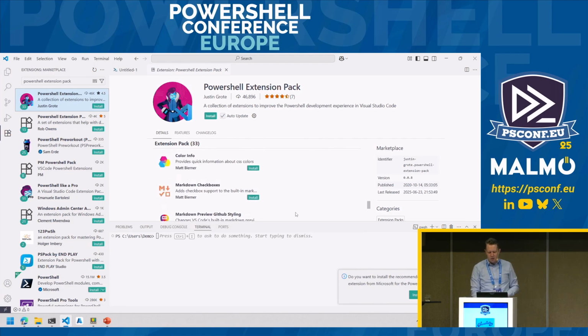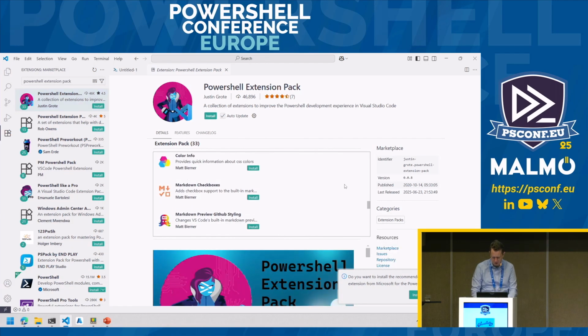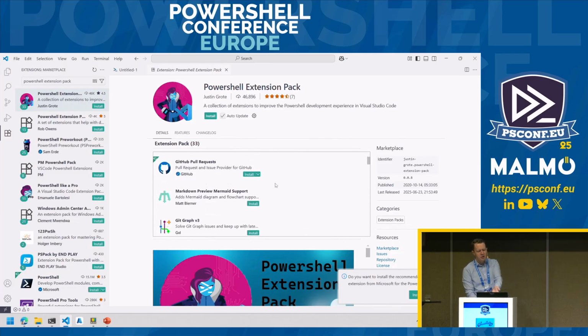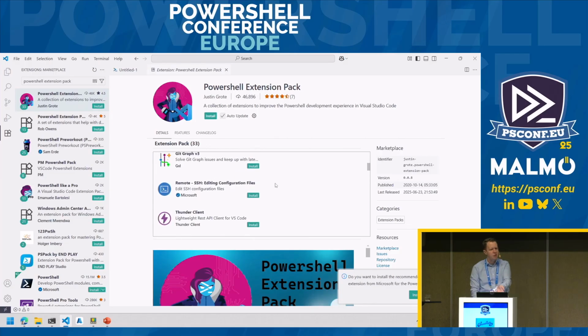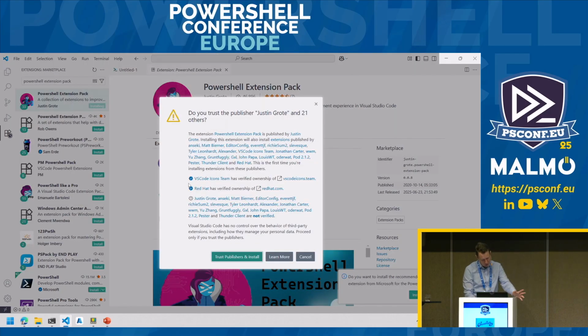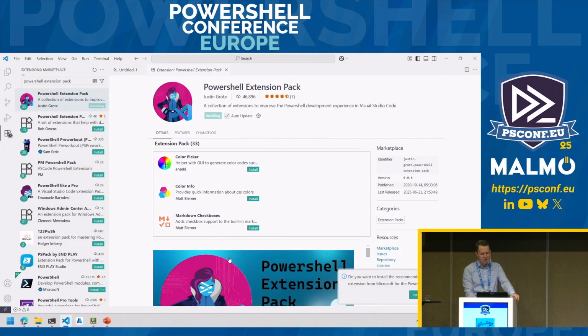So with this extension pack, you can either just choose to install everything, or you also have the option of going through it and installing the individual components that you want. So I'm just going to go ahead and install everything. Trust, of course. Do you trust all these 500 people that have published things? And like, yeah, of course, you'll know that. Why not?